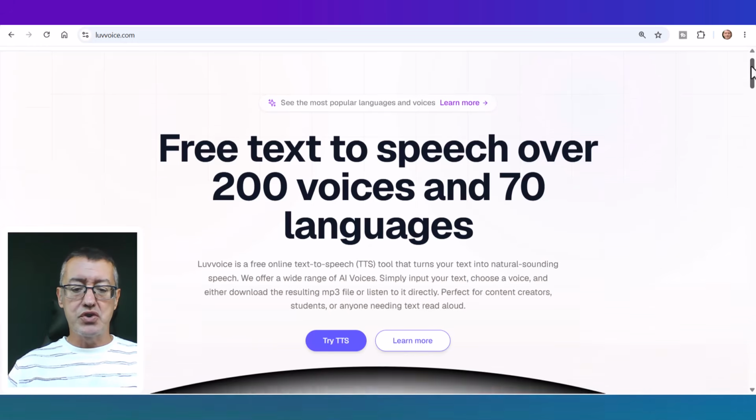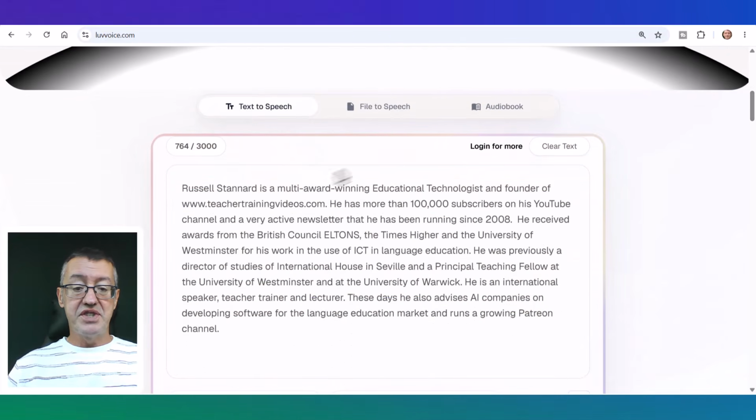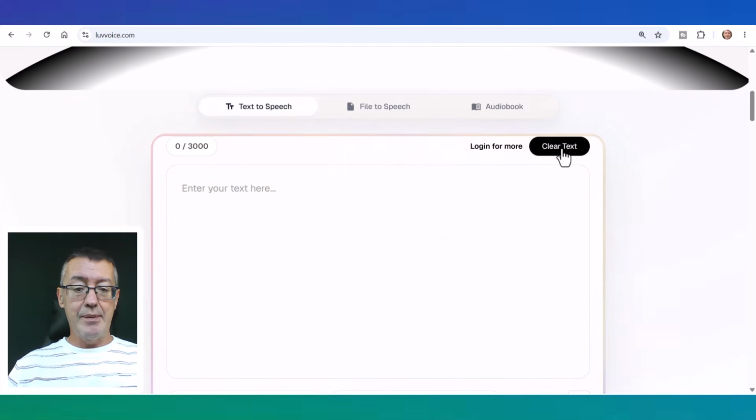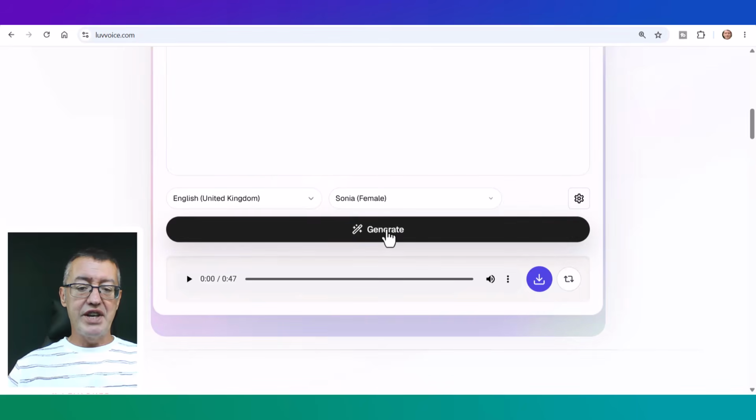I'm just gonna scroll down to here, and I've already got some text that I was just testing. We'll clear that by clicking there, and I would simply write in a list of words, and let's do that. And then below that, I choose the language that I want to use, choose the voice, generate the audio.